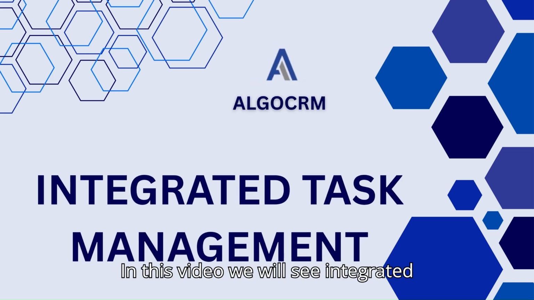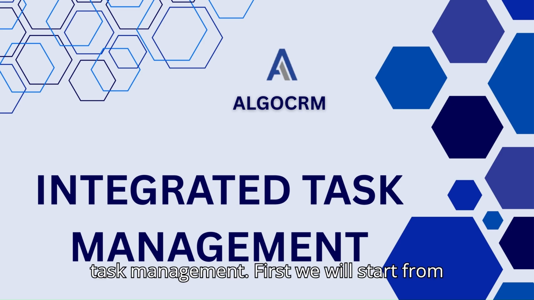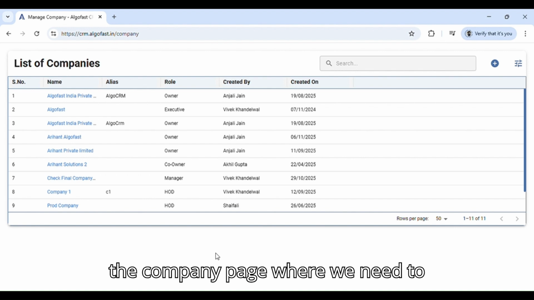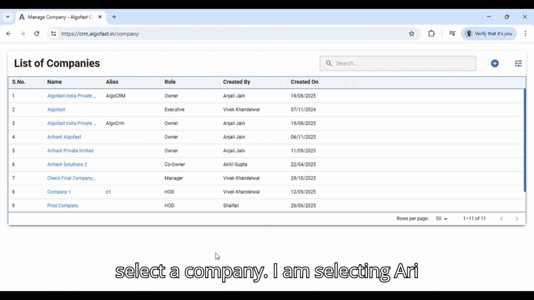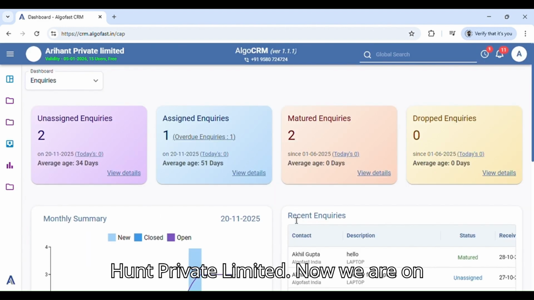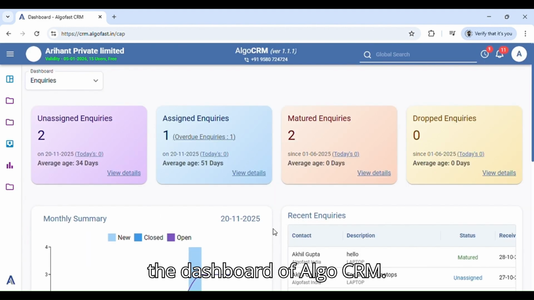In this video, we will see integrated task management. First, we will start from the company page where we need to select a company. I am selecting Arihant Private Limited. Now we are on the dashboard of ALGO-CRM.